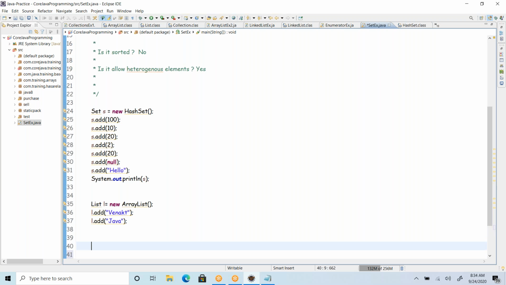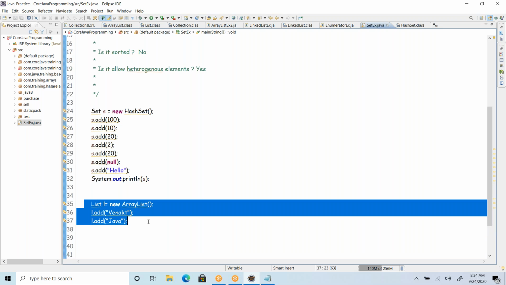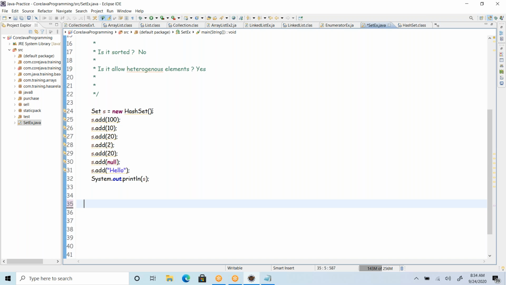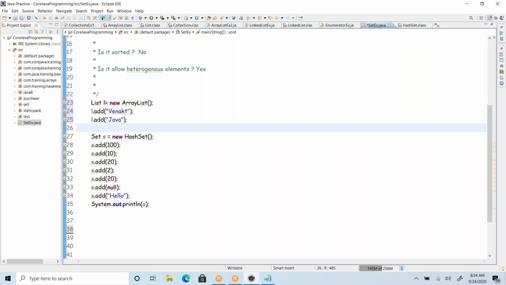Now I can create my hash set using my list. So I can send this list object to my hash set constructor. That is the interaction between the collections. So you can create a set object using a list object, and you can create a list using a set object. So vice versa, you can do anything.